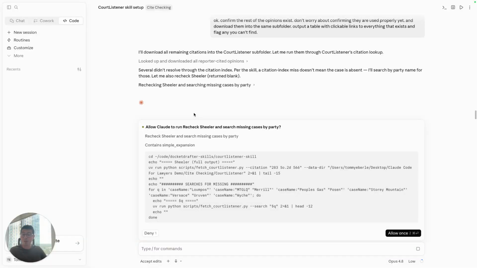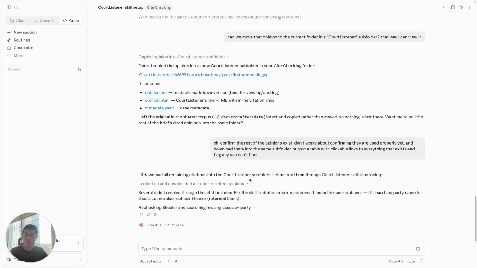Okay, and CourtListener, again, is not perfect. It looks like Claude was having some trouble with some of the court reporter citations. And so it's actually falling back to search by party. And it might not find everything. That's totally okay. We can always validate manually the ones that it can't find.